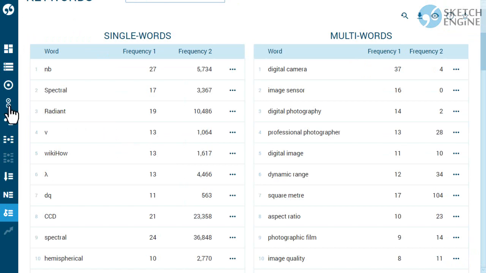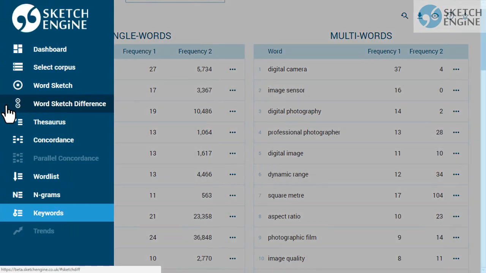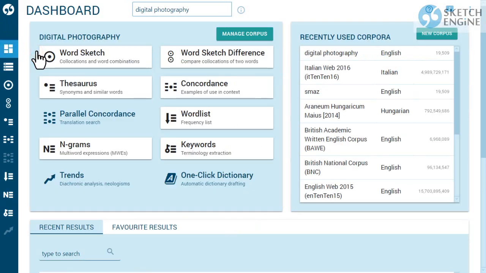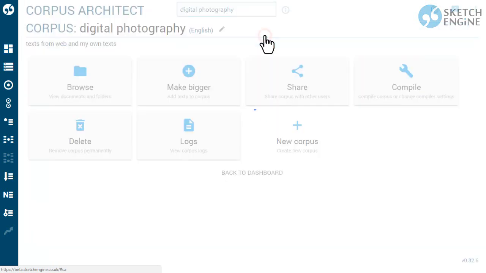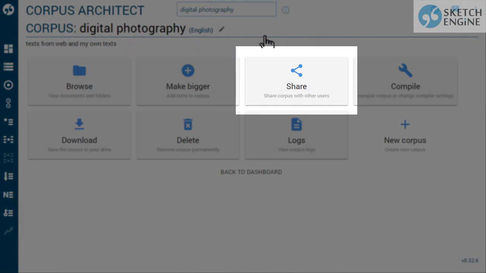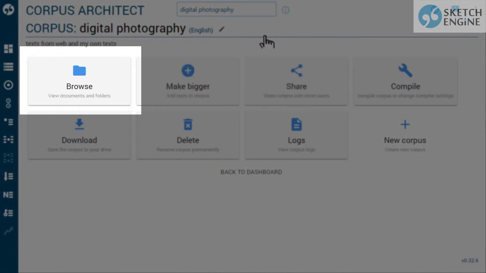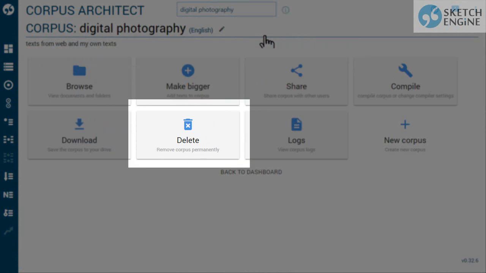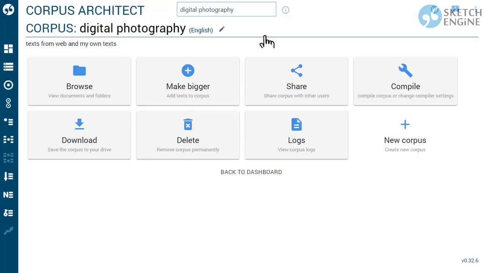Use the left menu or the dashboard to start searching and analyzing your corpus. You can manage your corpus here to add more texts, to grant access to your corpus to other users, to delete individual documents or the whole corpus, and take some other actions.